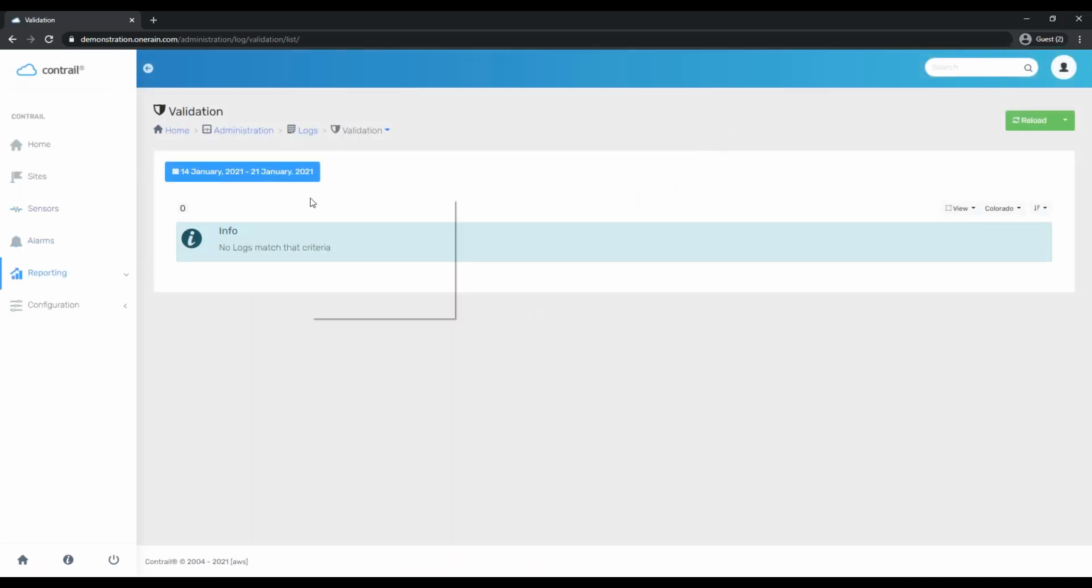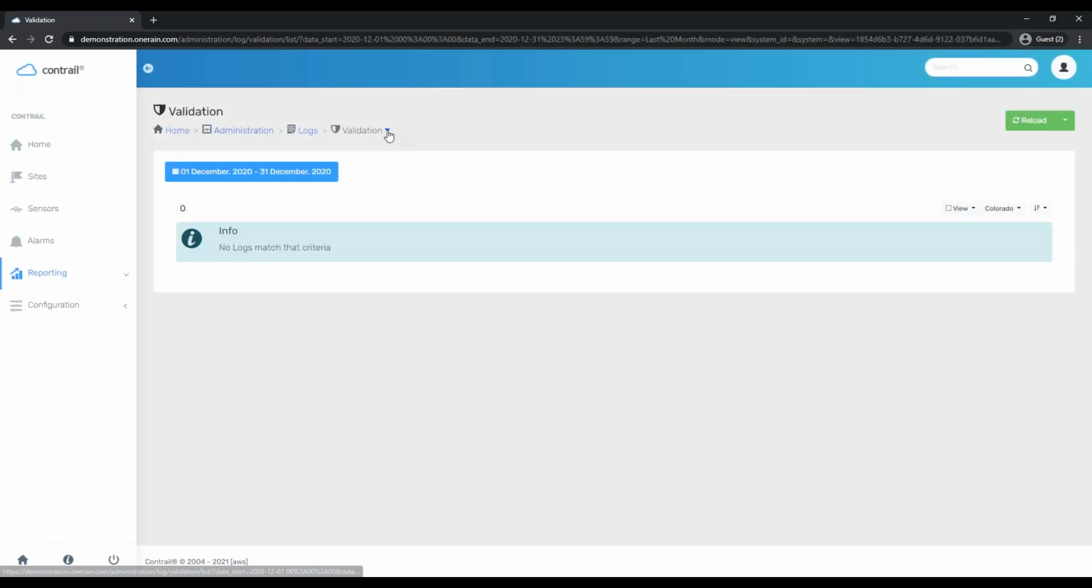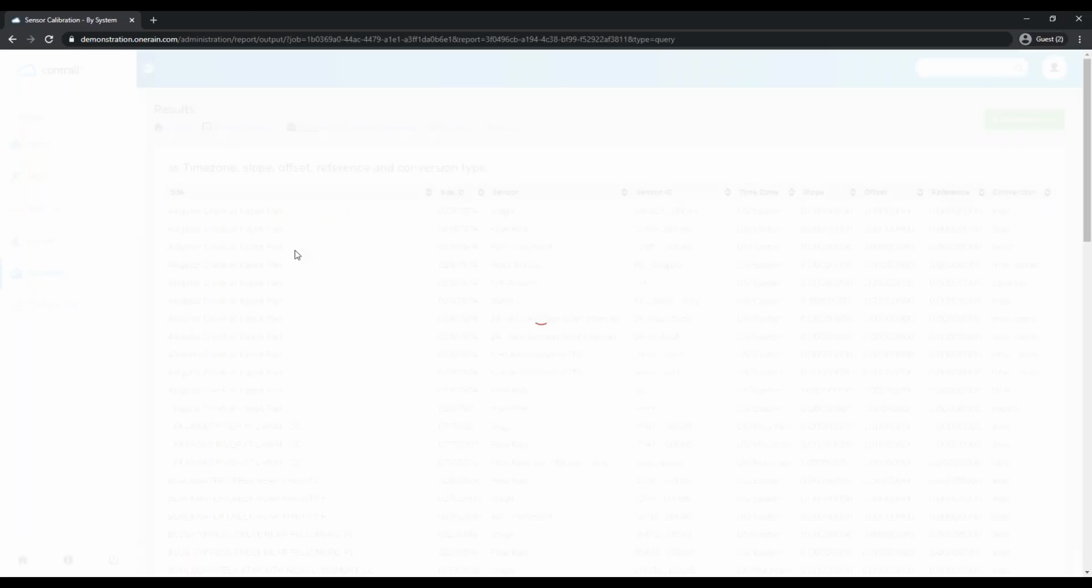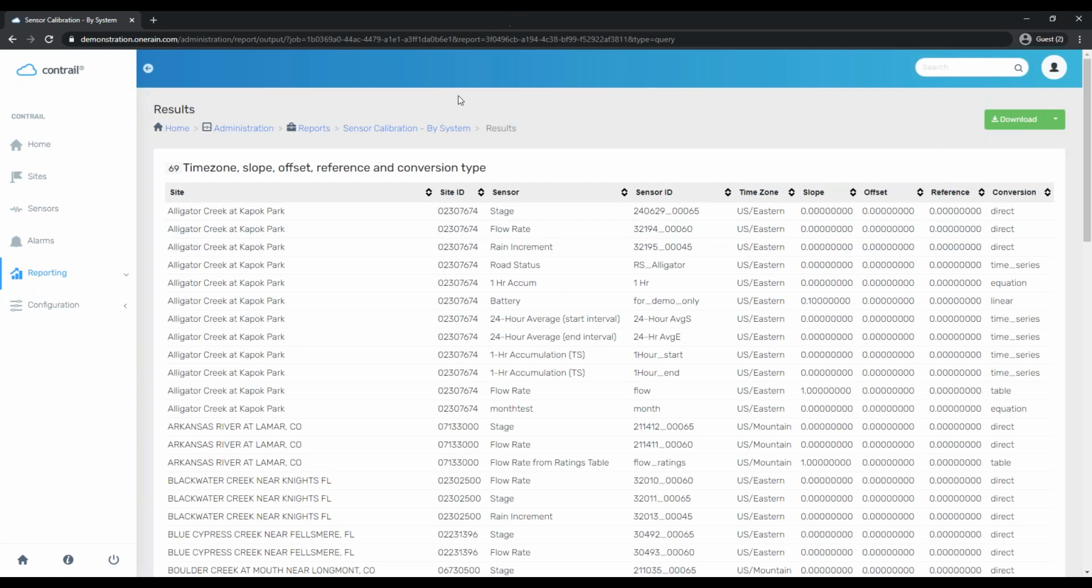So clicking on validation, well, I can see I haven't actually run any validation in here in the last 7 days. Let's check the last 30. No, okay, how about last month? Still no. Okay, not a great example, but we've got that as an option. How about the report log? What reports have been run recently? Well, now we can see the report that I just ran a few minutes ago. This is here. That's great. And if I click on it, it will take me straight to the results so that I don't have to enter the criteria for that report anymore.